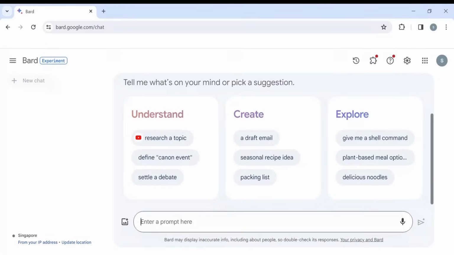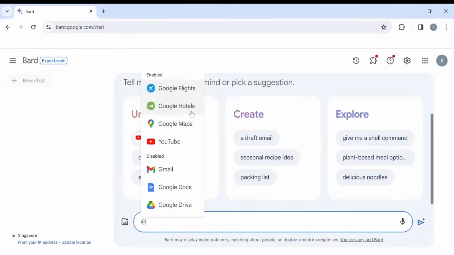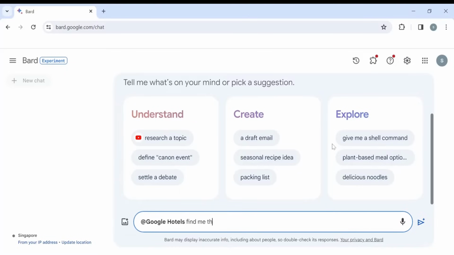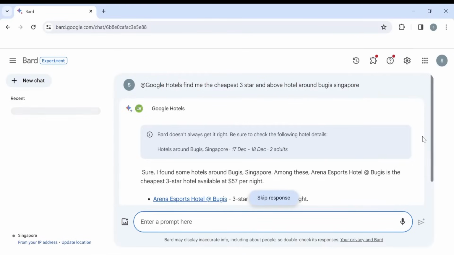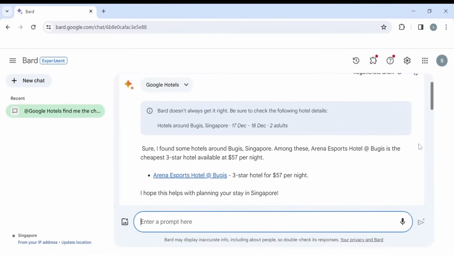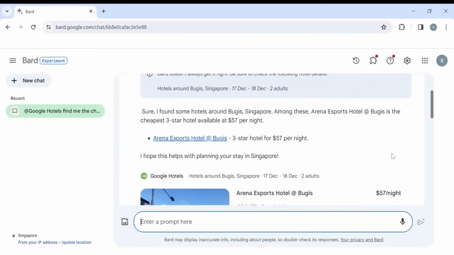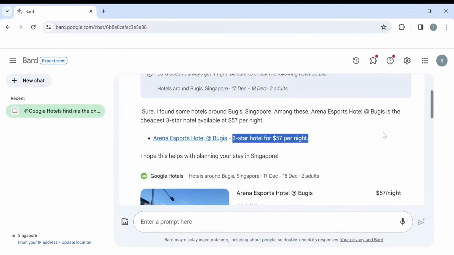Apart from flight searching, I am also able to look for hotel information using the Bard extensions. In the demonstration, I will show you how quickly Bard provides highly accurate answers based on your inquiries. I asked the Google Bard Hotel extension to summarize the cheapest 3-star and above hotel information around the Bugis area in Singapore. After a few seconds of data gathering, Bard was able to provide me with the information I needed, including the cheapest rates for 3-star and above hotels in Bugis.